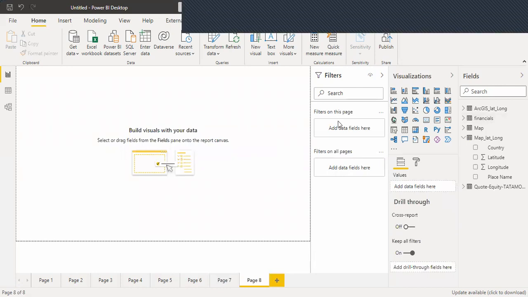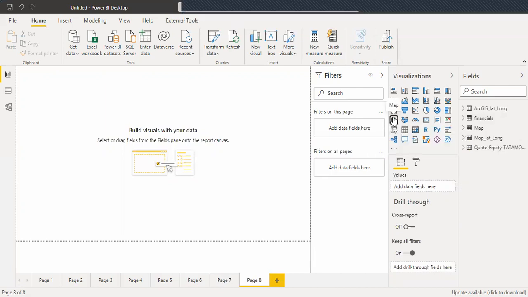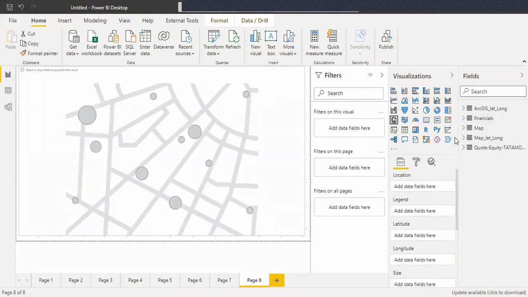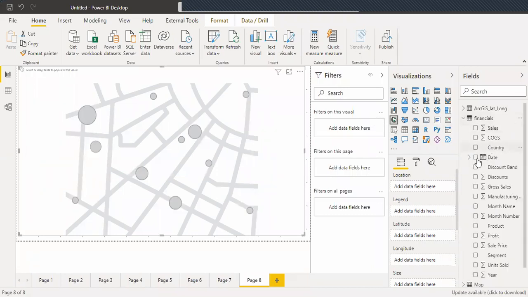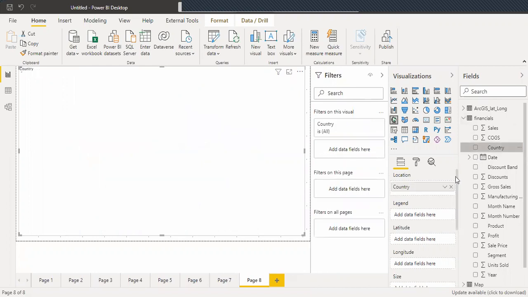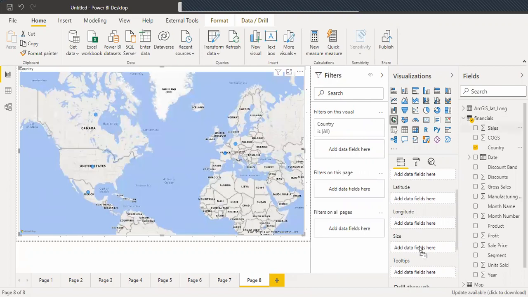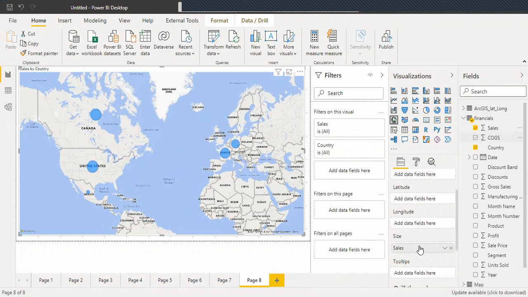So what is this bubble? In case of the map, you can also show certain information in the form of bubbles. Let's say I want to show the country wise sales on the map. So I can show that also. For that, let me take this financials data. I will drag the country to location, and below we have a size field. In the size field, I will drag sales. Whichever country has done higher sales, that bubble size is higher, and whichever country has done lower sales, that bubble size is lower. So you can see Mexico bubble size, United States bubble size, Canada, France and Germany.